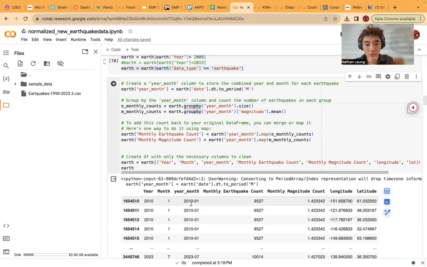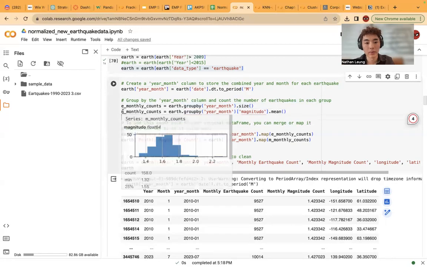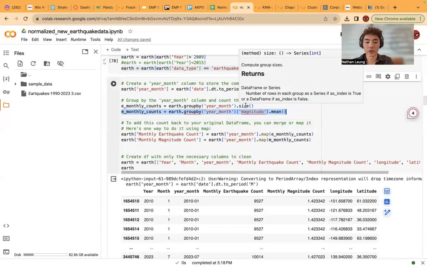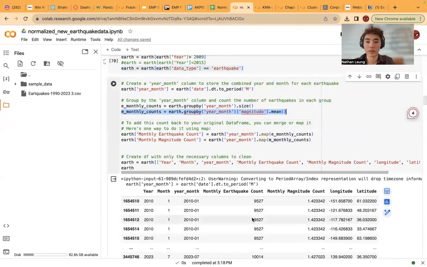For example, the year month is 2010, month one. The size shows me how many rows are under 2010, month one, and this gives me 9,527. And then I did the same thing for magnitude. So year month, and then I get the mean for the magnitude instead. We don't need the mean for the earthquake count because we can just collect the total number of earthquakes. But for magnitude, it's better if we take the mean because that gives more insight than if we would just add up all the magnitudes. So we get the mean from that, and this will help us with our next step, which is including that into the year month.